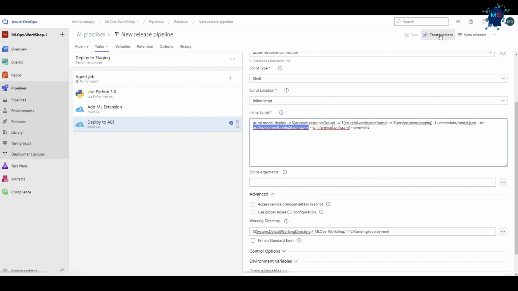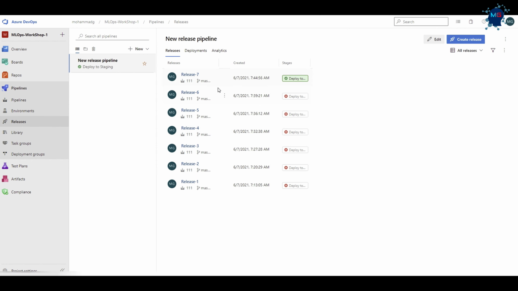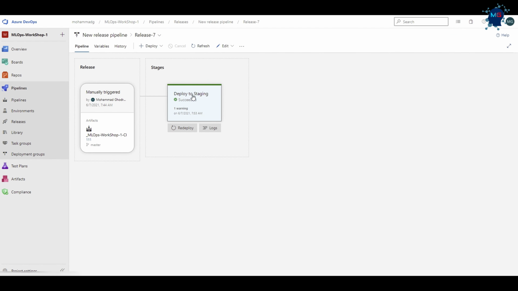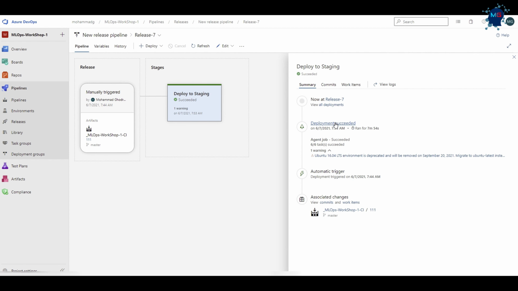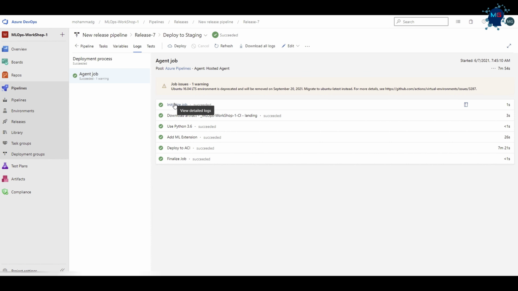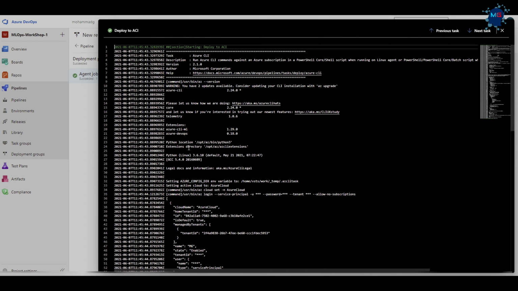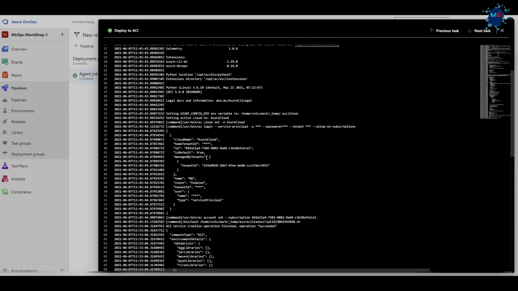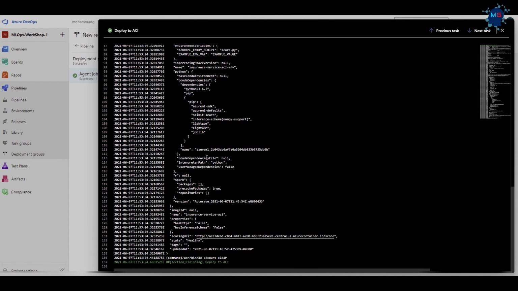So that's it. I clicked on create release, and if we go to see what happened, as you can see, it failed a couple of times, and then I was able to successfully run. Let's see what happens. So deployment successful, and let's see the logs. I was able to pass all those tasks we defined in the pipeline, and lastly we deployed the model to a container instance. And if I scroll down, there should be a URL. Yes, this is my scoring URI.